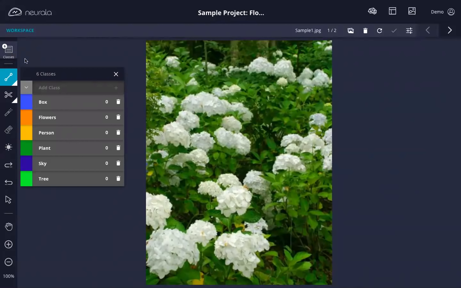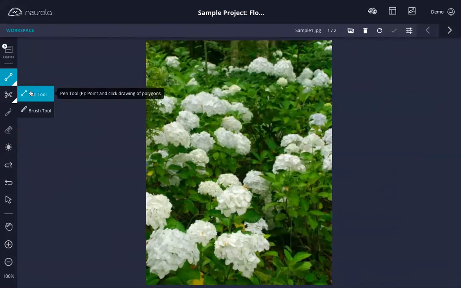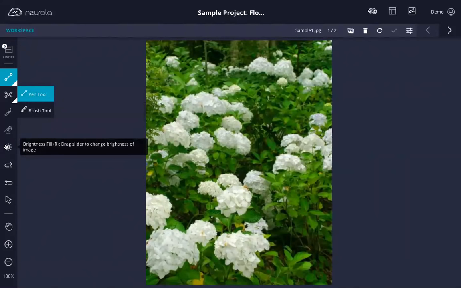So in addition to that, we have some basic annotation tools here on the left-hand side. So we give you basic point and click tools with the pen tool and the brush tool. We allow you to cut polygons to make creating complex polygons easier. And then, of course, we provide tools like adjusting the brightness and whatnot.